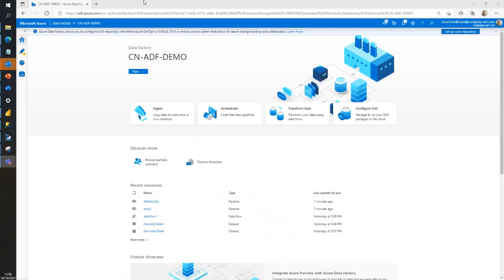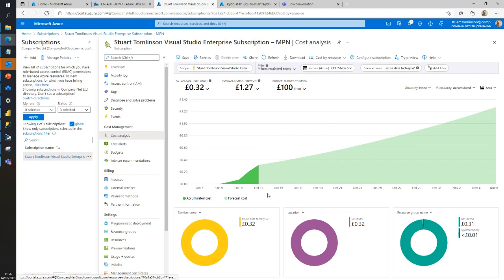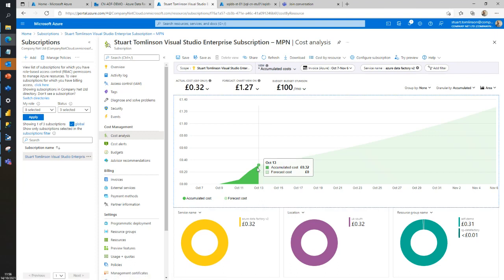If you bear with me a second, I've got my running costs for the last week for Data Factory here. I've been doing a lot of testing to make sure that nothing went wrong on my demo. It's cost me 32 pence for a lot of runs in Data Factory since this month, and my forecast, if I kept doing it at this rate, would be £1.27 for the month.